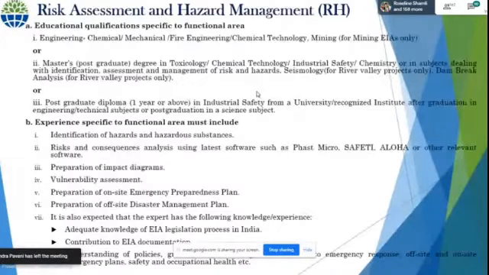And for risk assessment, engineering backgrounds like chemical engineering, mechanical engineering, fire engineering, chemical technology, and mining for mining EIA can apply for risk. Otherwise, in case of science, like toxicology, chemical technology, industrial safety, and chemistry, they can apply. Otherwise, any graduate having a 1-year postgraduate diploma in industrial safety can also apply, apart from the educational background.